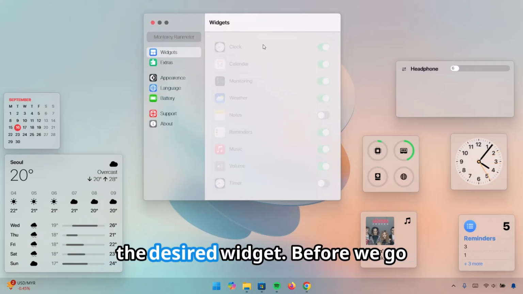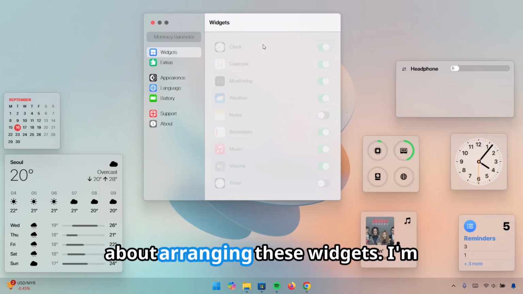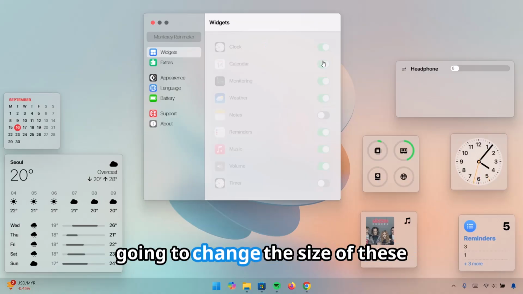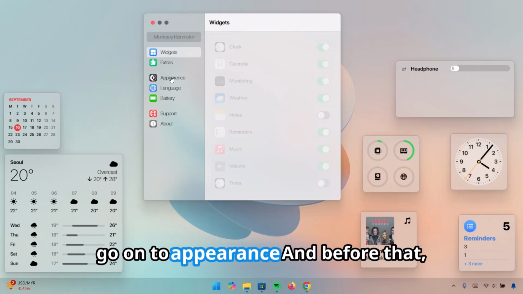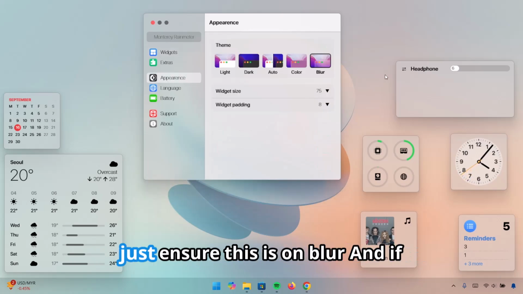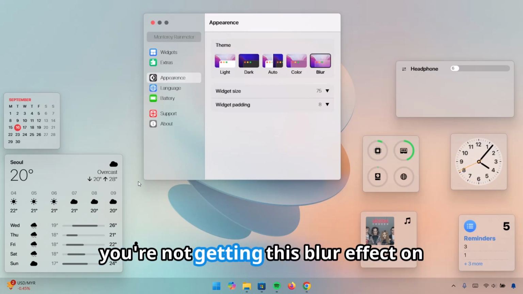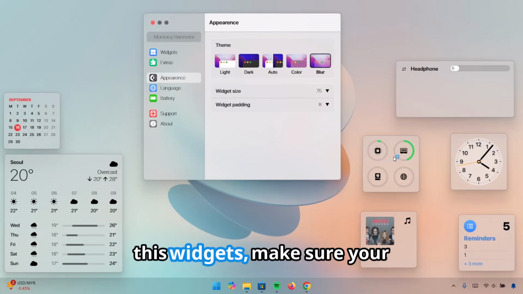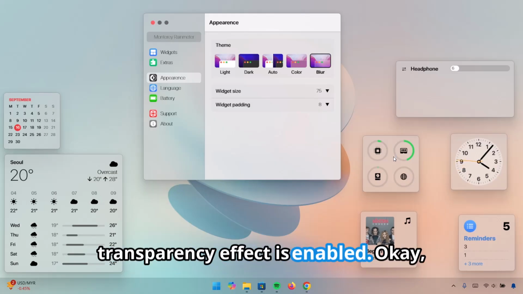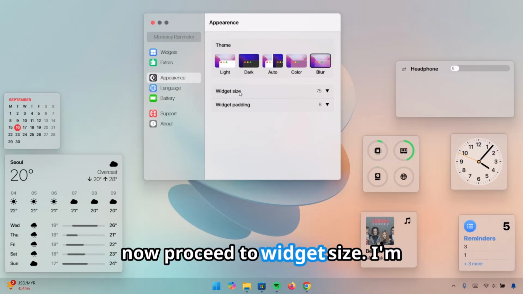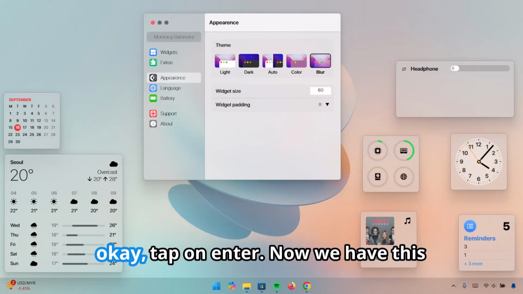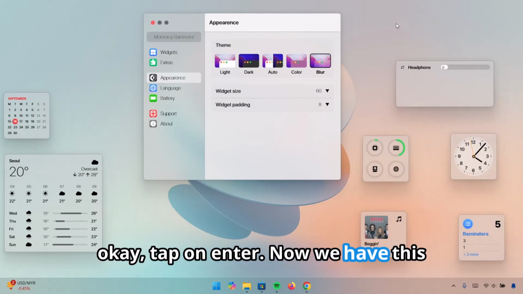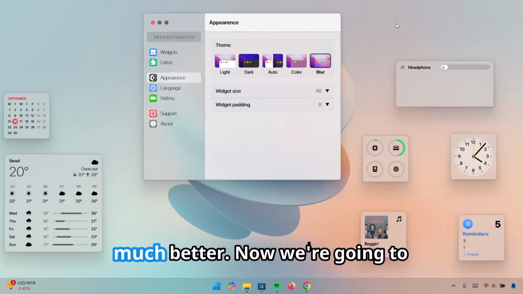Now we've selected the desired widget. Before we go about arranging this widget, I'm going to change the size of this widget and I think they are too big. So go on to appearance. And before that, just ensure this is on blur, okay? And if you're not getting this blur effect on this widget, make sure your transparency effect is enabled, okay? Now proceed to widget size. I'm going to change this from 75 to 60, okay? Tap on enter. Now we have this smaller widget which are looking much better.